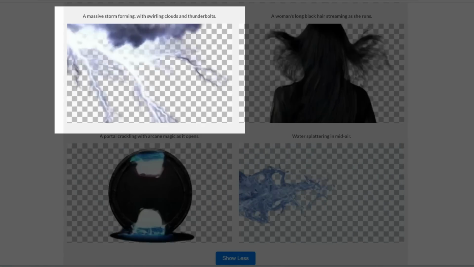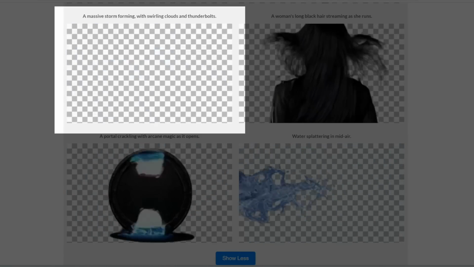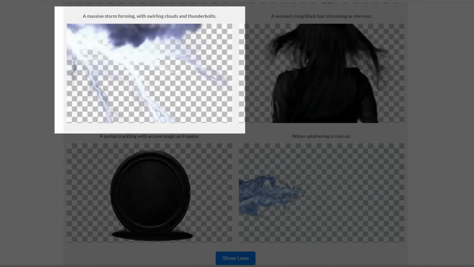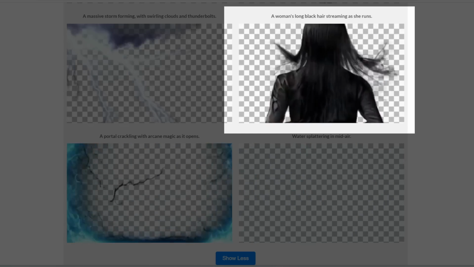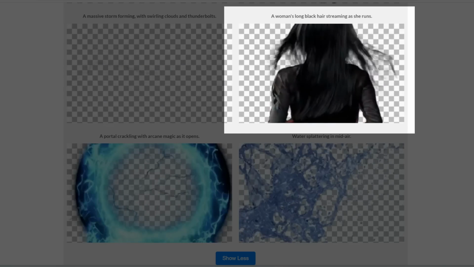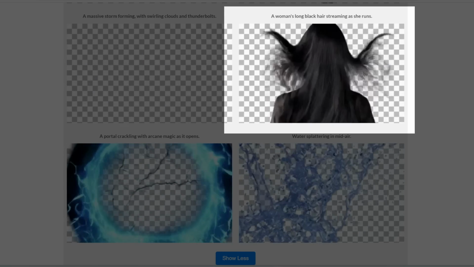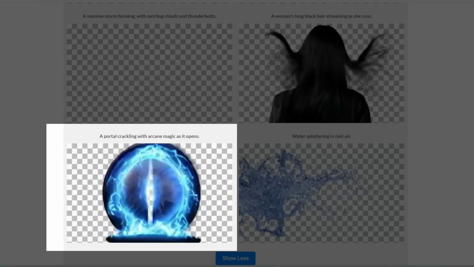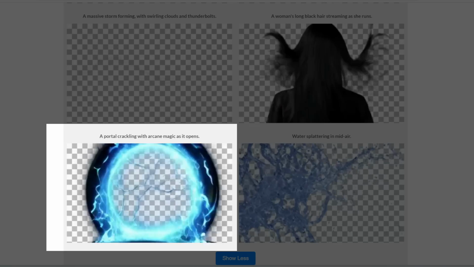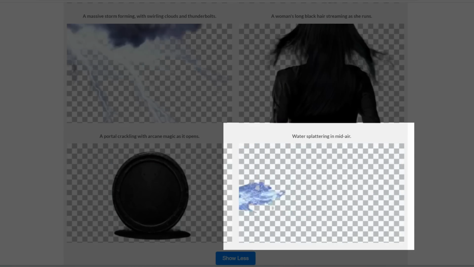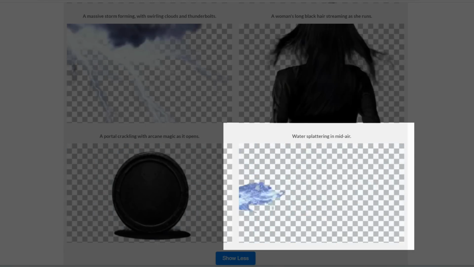Here are some more impressive examples. So this is a massive storm forming with swirling clouds and thunderbolts. And you can see how you can easily overlay this on a video to get a thunderstorm effect. Or here is a woman with long black hair streaming as she runs. And even with something as fine as hair, it's able to generate this very well. Here is a portal crackling with arcane magic as it opens. Again, it looks pretty good, and you can see how this can be overlaid on a video for a really cool animation. And here is water splattering in midair. This can be a really useful overlay for like a Coca-Cola commercial.